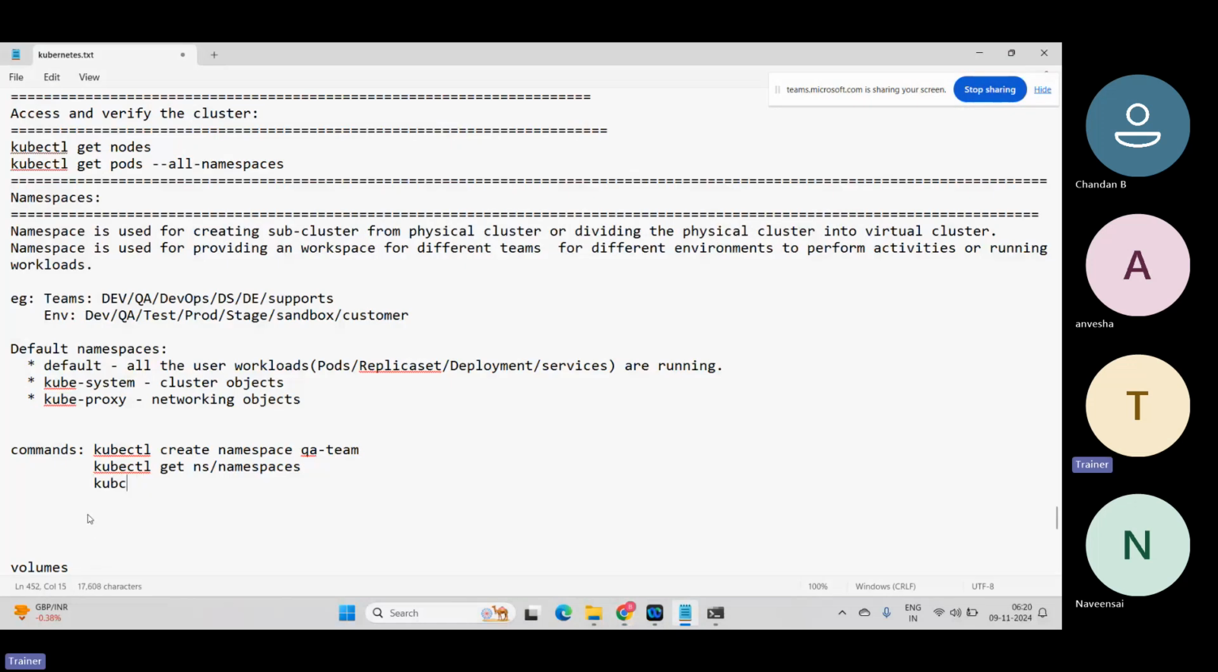The same way, in case you want to describe it, kubectl describe namespace followed by the namespace name, and then kubectl delete namespace. So: kubectl get namespaces, describe namespace, and delete the namespace, right?